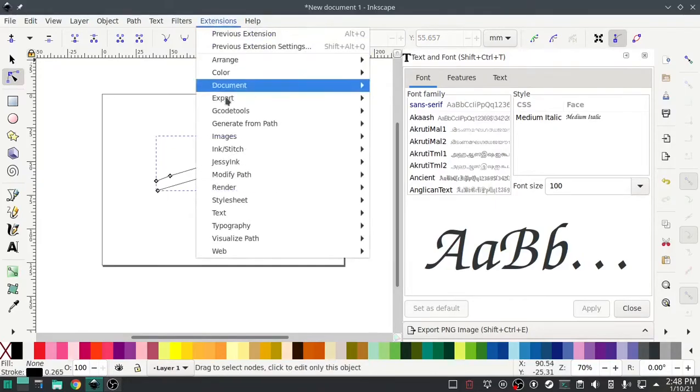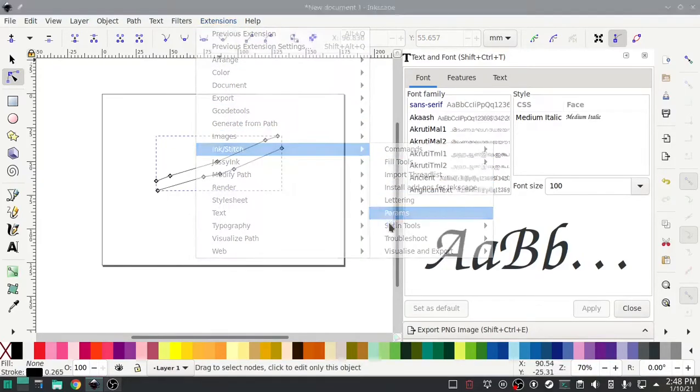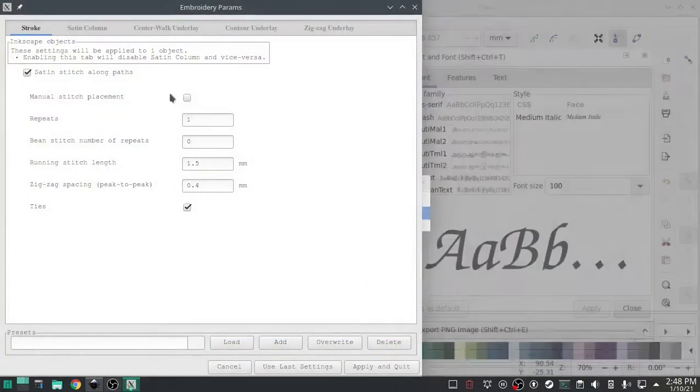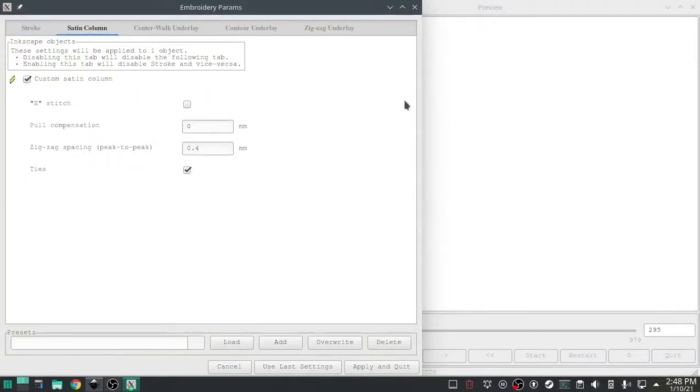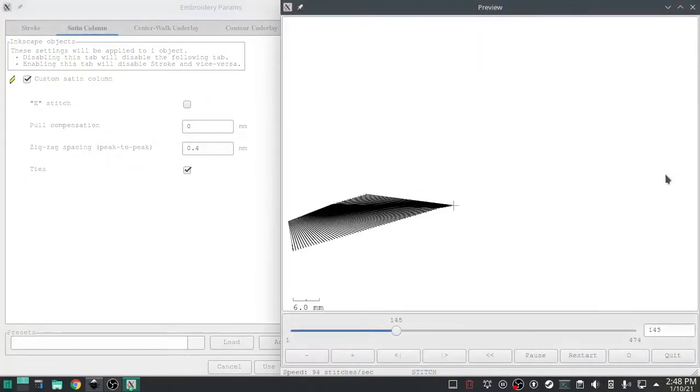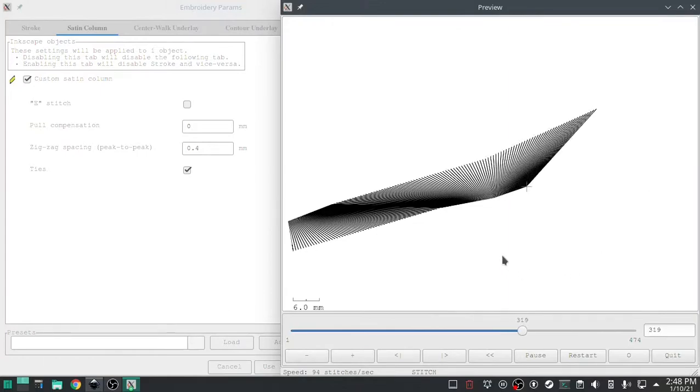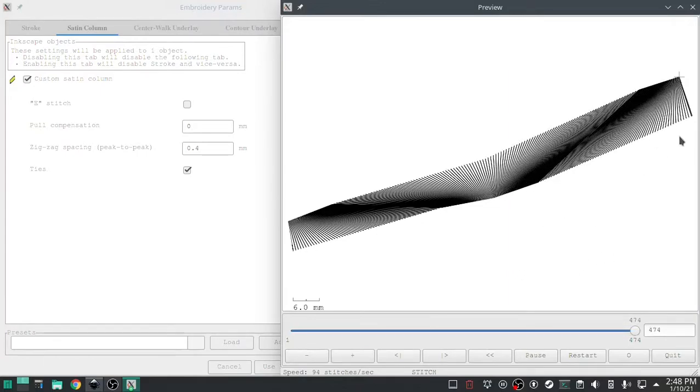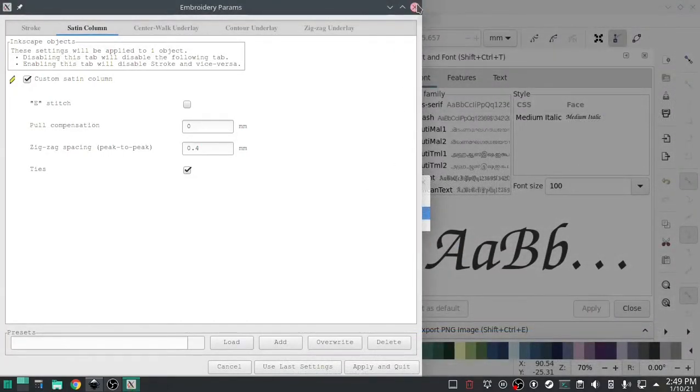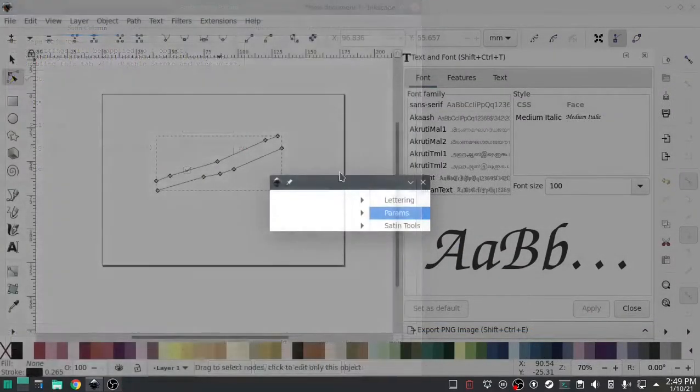So if I go into Ink/Stitch Params, Set Satin Column, you'll see how the different placement of the nodes makes a different type of stitch, a different direction for the stitch. That's good to know if you're making turns, something like that.